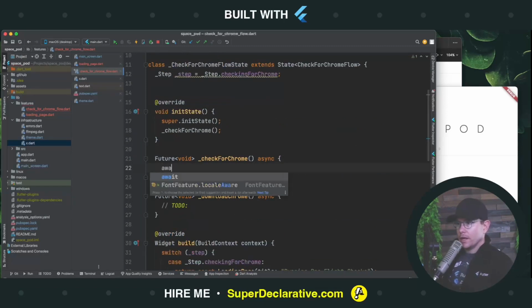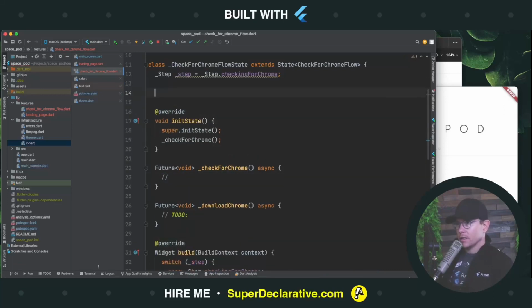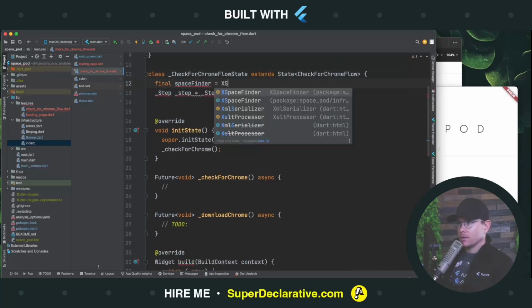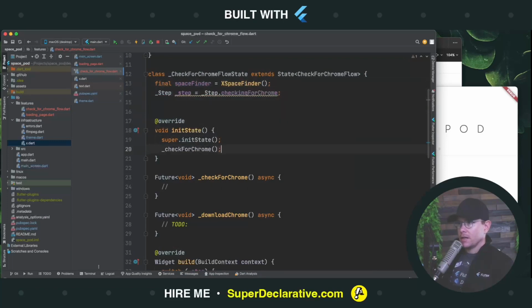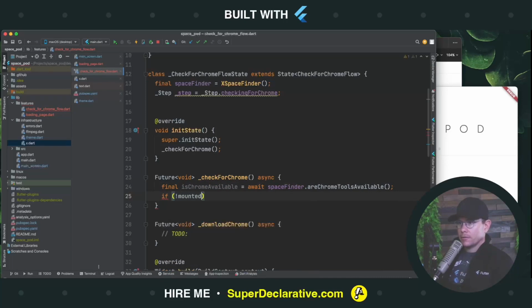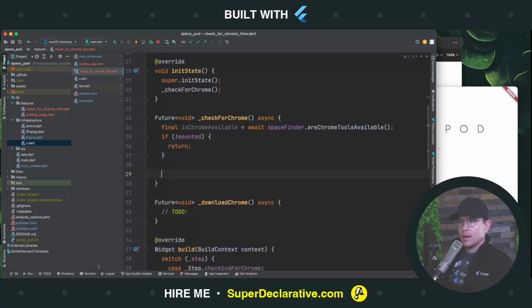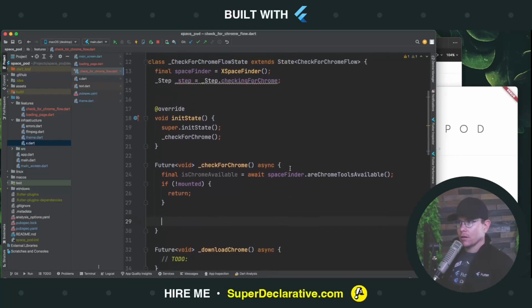Let's come back to our flow. We will say await. Actually, I suppose we can instantiate this. We can say final Finder equals X Finder. And then down here, when we check for Chrome, we can say Finder, are Chrome tools available? Now, if for some reason we're not already mounted, we don't want to do anything. We want to bail out.